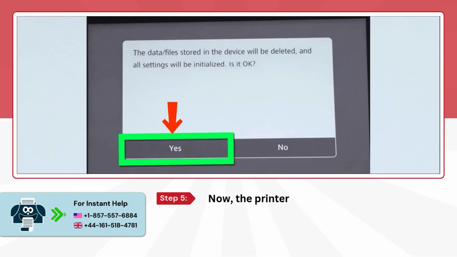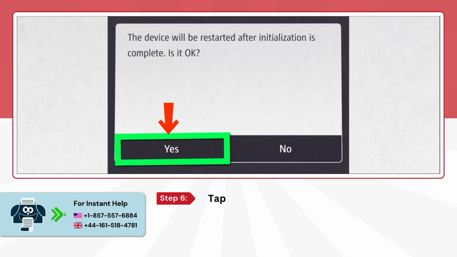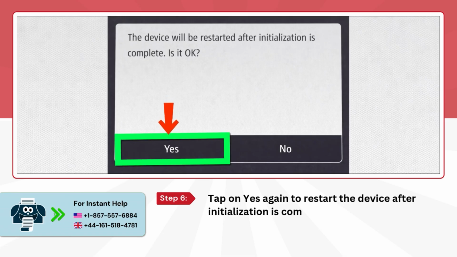Now, the printer will inform you about the deletion of stored data files. Here, select Yes. Tap on Yes again to restart the device after initialization is complete.